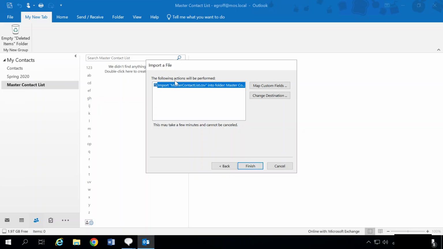And it tells us the following action will be performed. Import Master Contact List.csv into folder Master Contact List. So that should be checked off. And before we finish here, we want to make sure that all of the columns from that Excel CSV file are mapped into the correct fields in our Outlook form. So we're going to select Map Custom Fields.